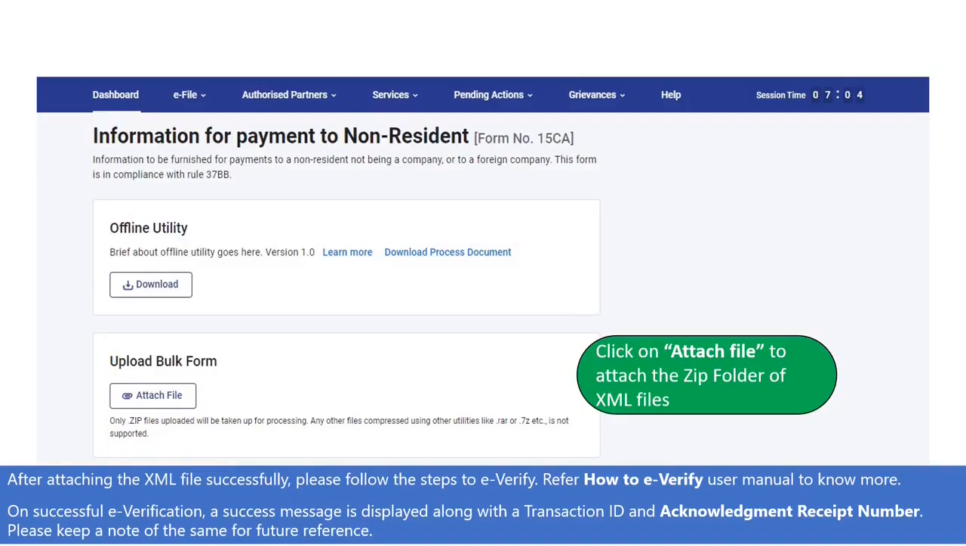Thereafter, the taxpayer is required to e-verify, and you can always refer to the How to E-Verify user manual to know more. On successful e-verification, a success message is displayed along with the transaction ID and an acknowledgement receipt number. The taxpayer is advised to keep a note of the same for future reference.